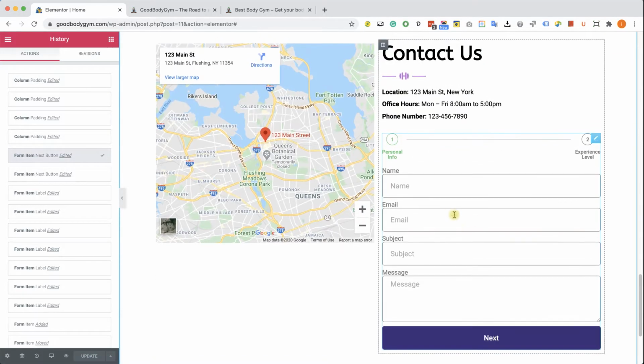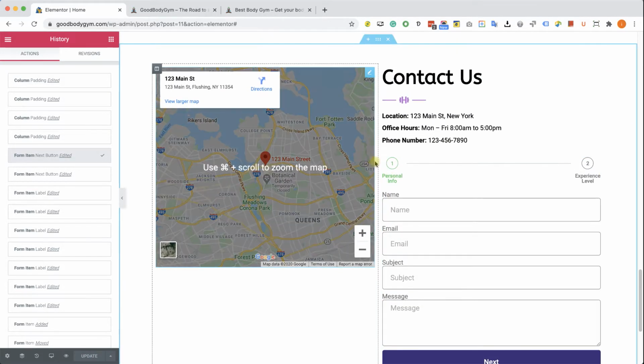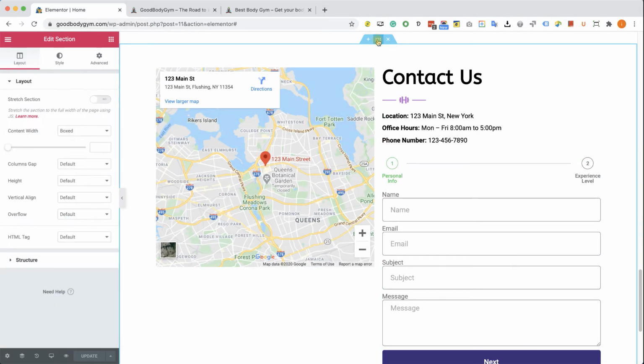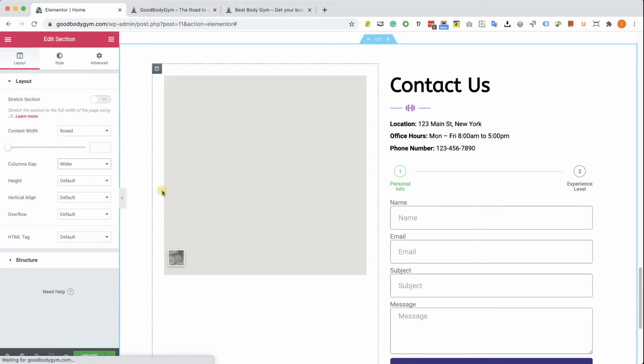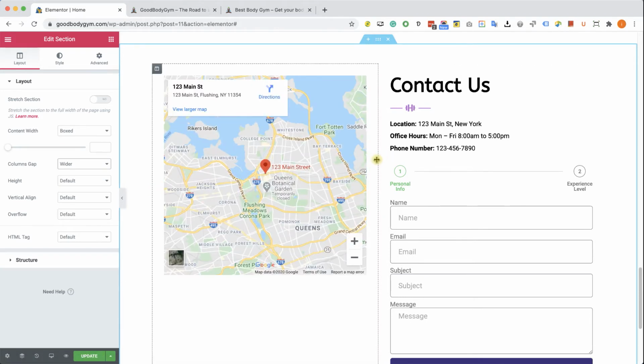Now we still have the default padding, and the easier way to achieve the gap is just go to the section settings and here in the columns gap option, change it from default to extended or wide or wider. You can start with wide and see what it looks like, or if you need wider, just change it to wider and you will see that the gap got wider. Great, so now we can see that there is a nice gap between the two columns.